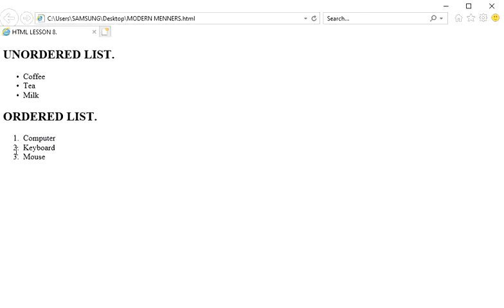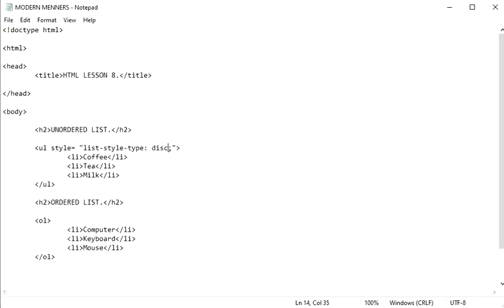And just like the unordered list, we have ways to change these numbers to other letters or other numbers. So unlike the unordered list, which had disk, square, circle, and none, for the ordered lists, let me just copy this.